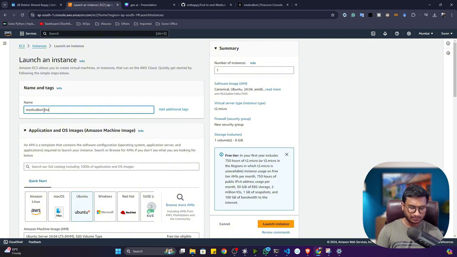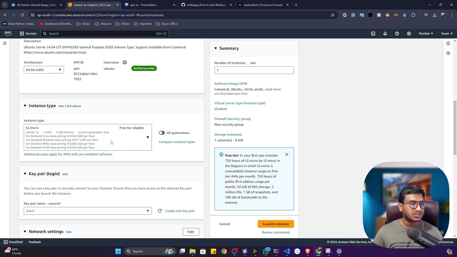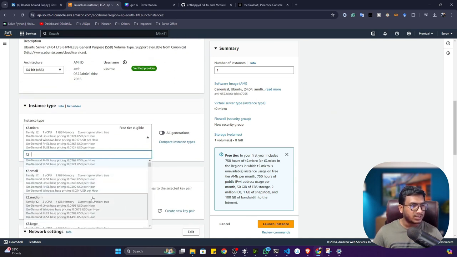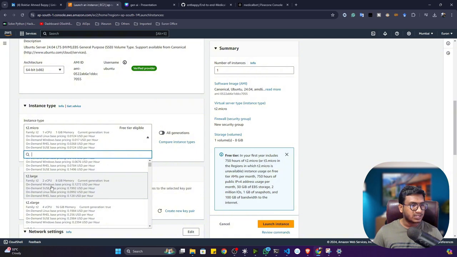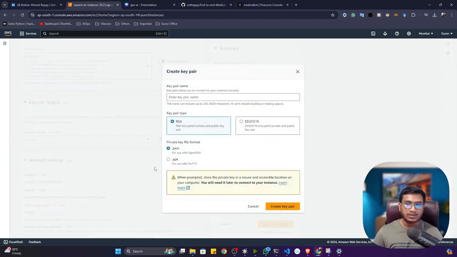You can give anything. Then, for instance type, you have to take at least 8 GB RAM. Just take 8 GB RAM. I'll be taking T2 large, this machine. And then select the key value pair. If you don't have the key value pair, you can also create it.